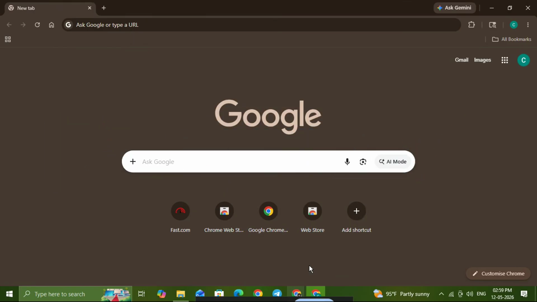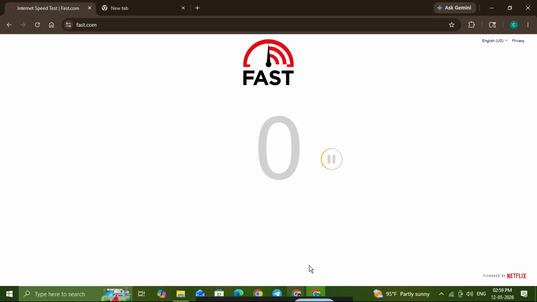First, make sure Google Chrome is open on your computer. This method works on desktop and laptop browsers, and it's one of the easiest Chrome shortcuts you can learn. Now, if you only want to restore the last closed tab, just press Ctrl, Shift, and T on your keyboard at the same time. Chrome will instantly reopen the most recently closed tab.